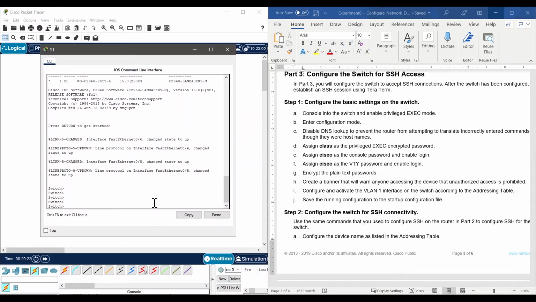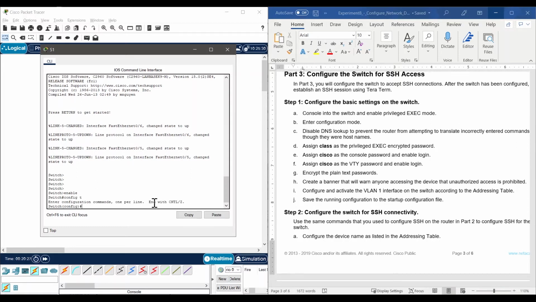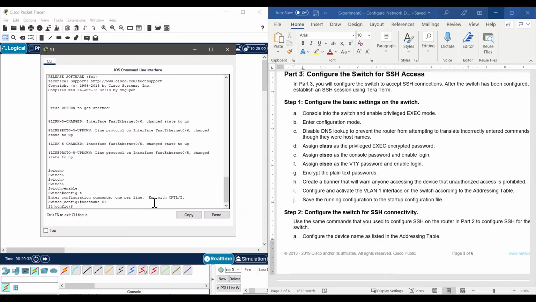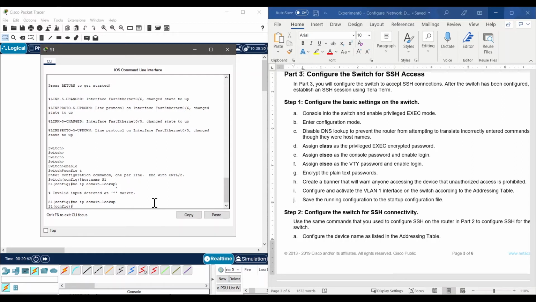Tapos, enter. So, enable natin. Tapos, config T. Tapos, hostname, S1. Ayan. Tapos, nakalagay dito, disable DNS lookup. So, no ip domain-lookup. Ayan. And then, assign class as the privilege exec. So, enable. Ganun lang ulit.